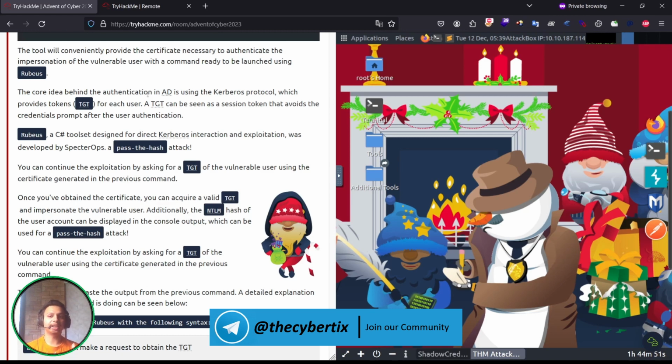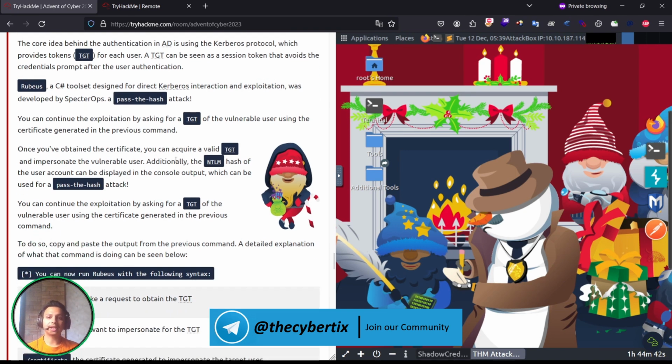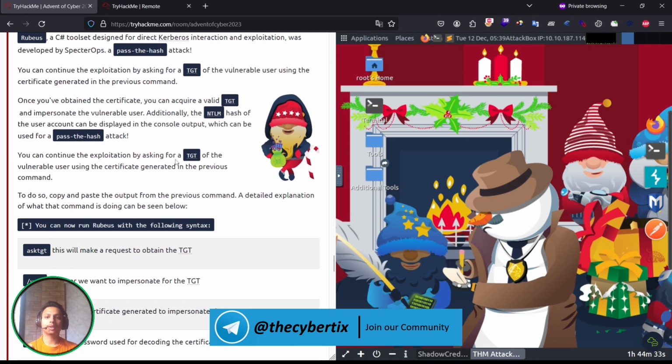said is the ticket granting ticket. A TGT can be seen as a session token that avoids the credential prompt after the user authentication. Rubeus is a C# toolset designed for direct Kerberos interactions and exploitation, developed by SpecterOps, used for attacks such as pass the hash. You can continue the exploitation by asking for a TGT for the vulnerable user using the certificate generated in the previous command. Once you obtain the certificate, you can acquire a TGT and impersonate the vulnerable user also.